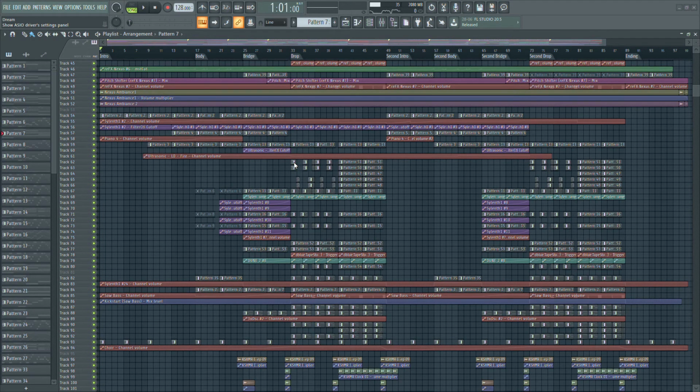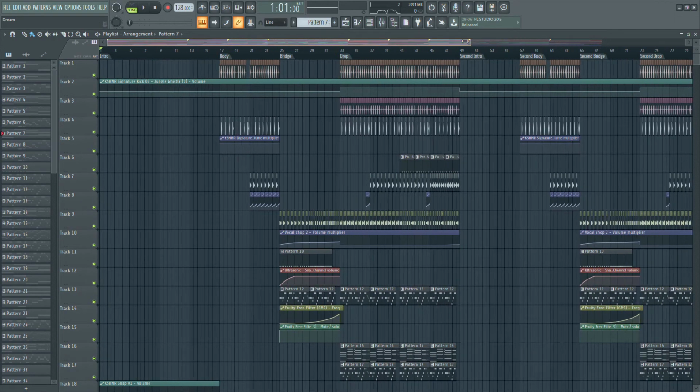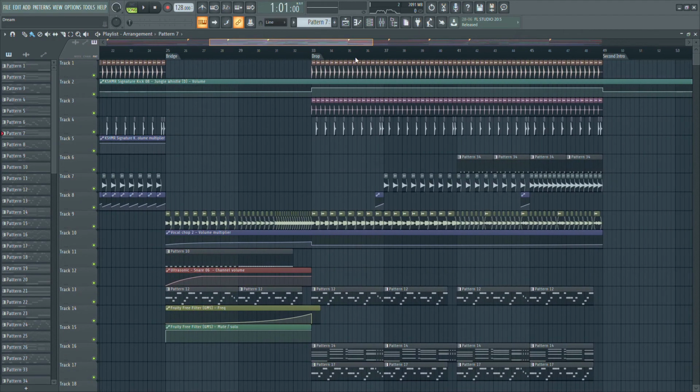In the next video, I'll show you how I made the bridge and drop. Because there is a lot to tell on the bridge and drop portion, you will get bored. That's why I decided to show you that portion in the next part.